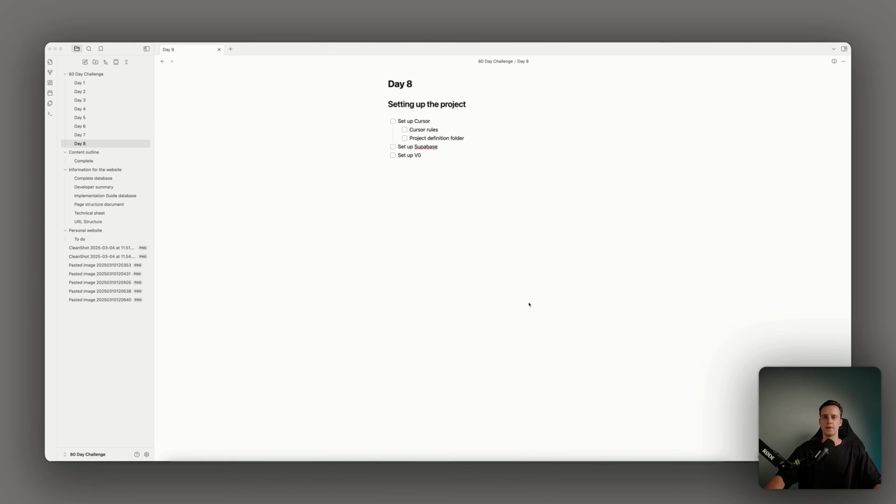All right, the day is finally there. We're gonna set up the project and start developing the directory. So there's three things that I want to do today. One is set up Cursor AI, one set up Supabase, which will be the database that we're gonna use, and then V0, where we're gonna make the components with.